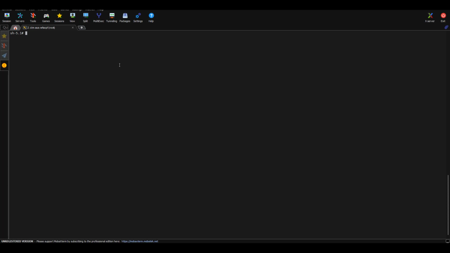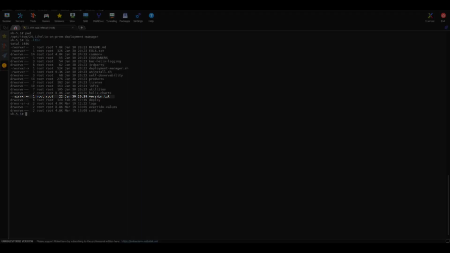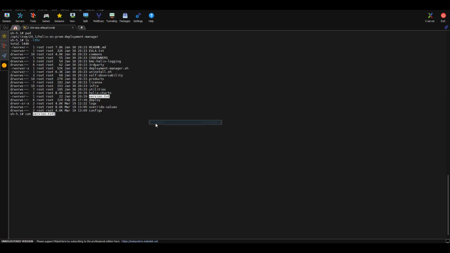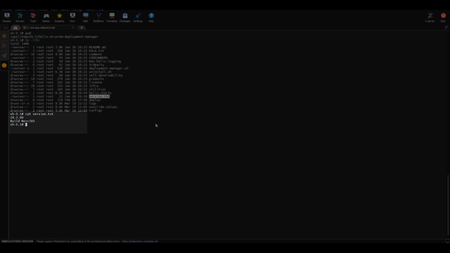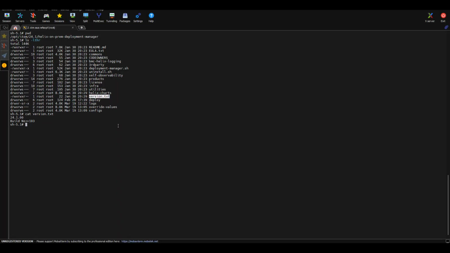The first one is to navigate to the deployment manager directory and check the version file. So for example, this is the location from where I have executed the deployment manager directory, and if I do ll, I can see there is one version file which will provide the details of the ITOM version installed. So here it is.